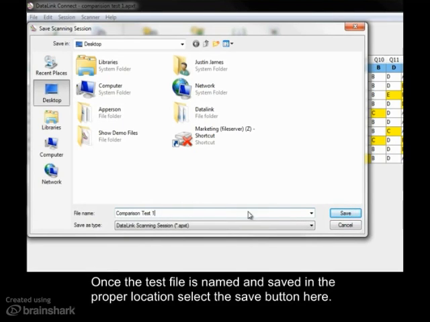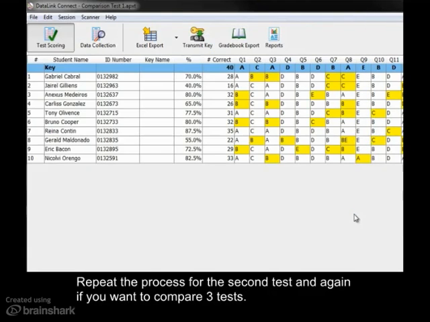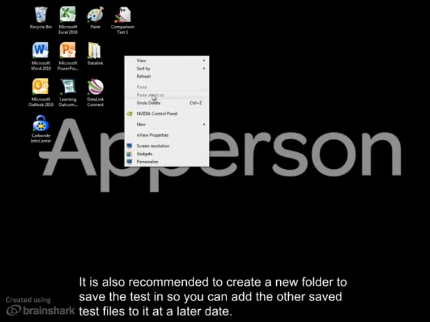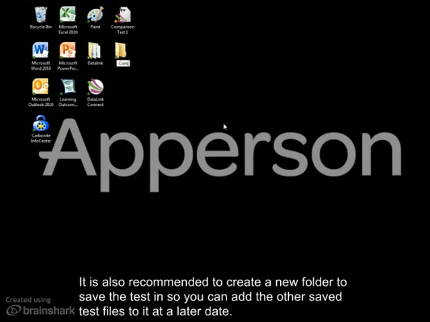Once the test file is named and saved in the proper location, select the Save button here. Repeat the process for the second test and again if you want to compare 3 tests. It is also recommended to create a new folder to save the test in, so you can add the other saved test files to it at a later date.